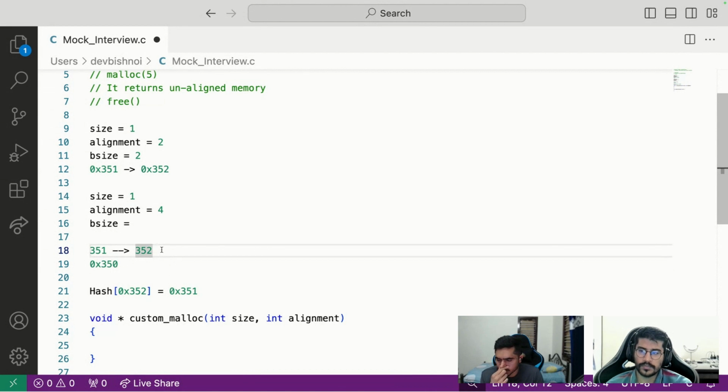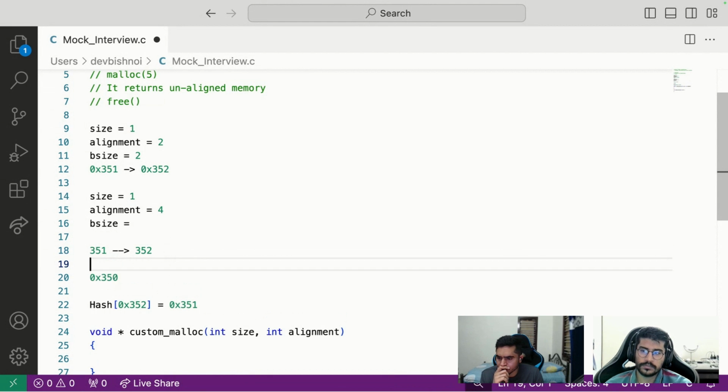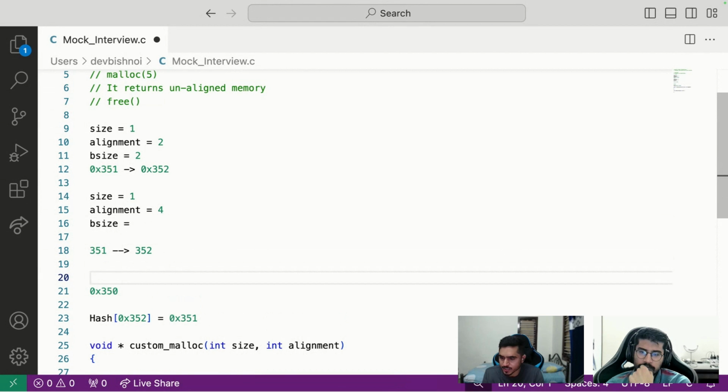If I convert 351, what I'm thinking is how do I make sure I go to that size? That is what I want. I know that among the next 4 bytes, one byte will be aligned to 4, but I need to find which one. For that, I will make sure that the last 2 bits of 351 are 0, so that I get the smaller number than 351 which is aligned to 4.